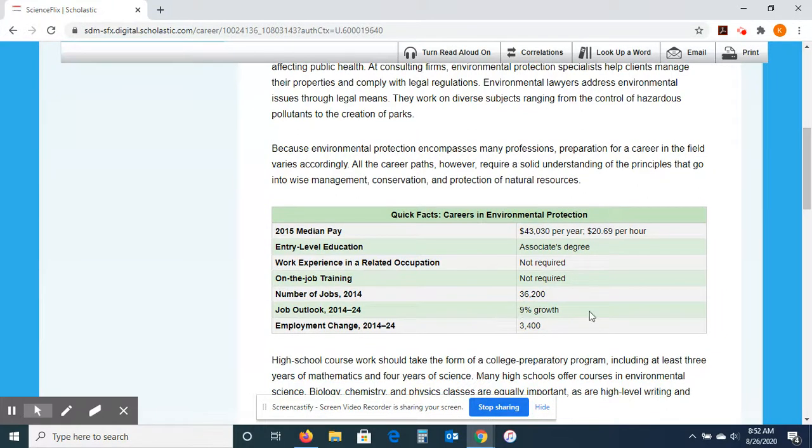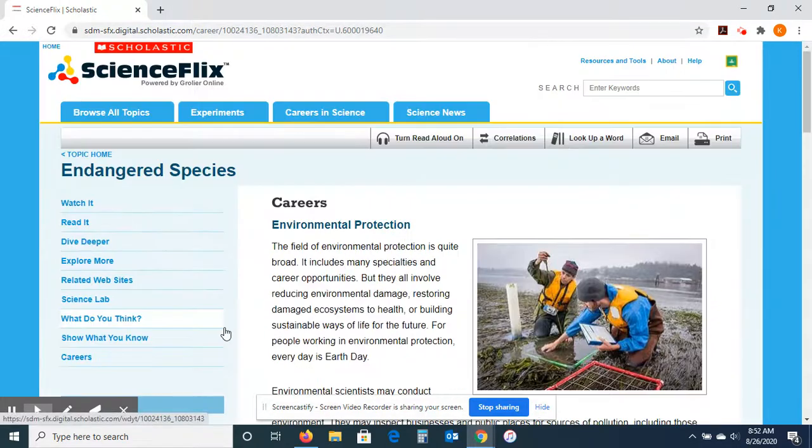Oh, it's a good area of growth. 9% growth, and it tells our median pay, an associate's degree, and some of the things you don't need, like work experience, job training, things like that. So that gives you some cool information about a topic.